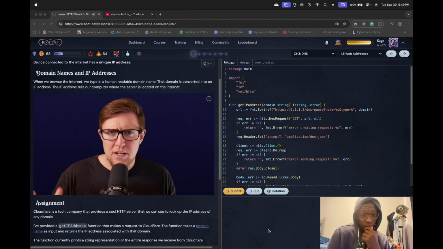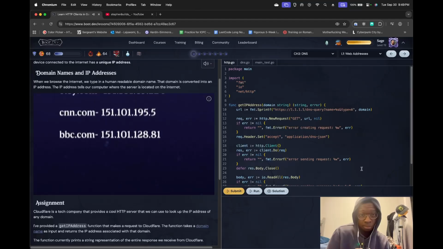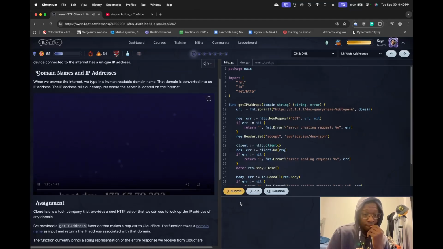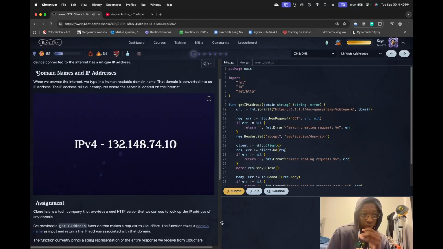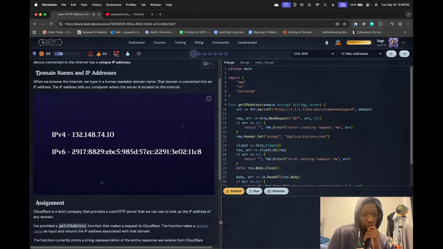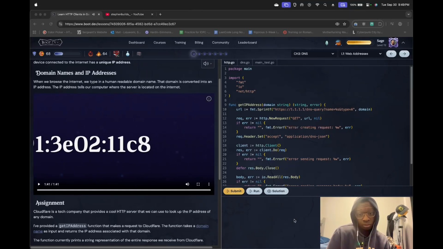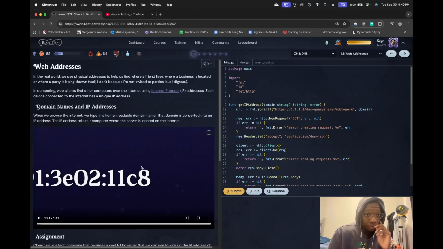And that human-friendly address, wikipedia.org, is called a domain name. Domain names are for humans, so we don't have to memorize the IP addresses of all the servers we want to contact. It's also worth mentioning that 132.148.74.10 is an IPv4 address, Internet Protocol version 4. But IPv6, or Internet Protocol version 6, is also very commonly used now. And those addresses are practically impossible to remember. I mean, look at this thing. Very cool. Pretty much already know this stuff.